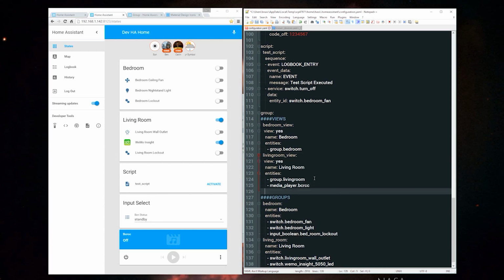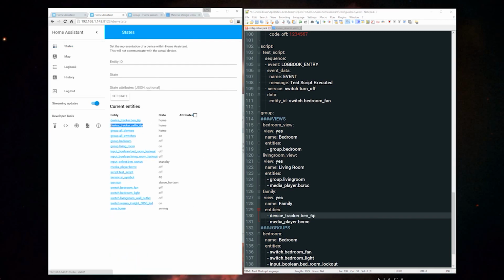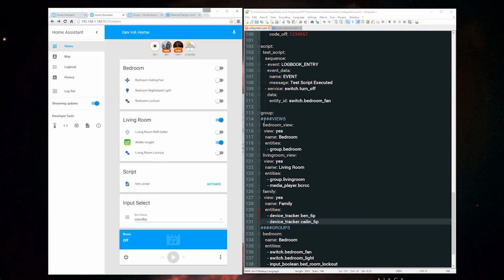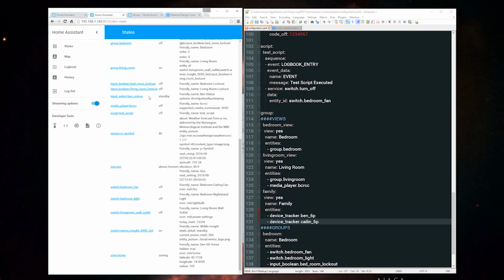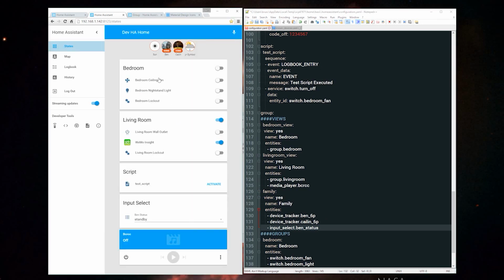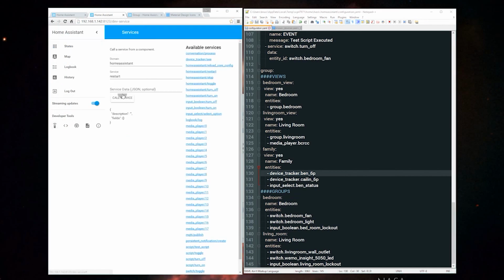I'm going to call this Family. And under that, I'm going to assign a couple other entity IDs. I'm going to add the device tracker entity IDs. That will put these two buttons that are on the top of the default view into that tab. I'll also add this input select over there. And let's see, is there anything else? I think that's pretty good. All right, I'll go ahead and save this configuration and then restart Home Assistant.